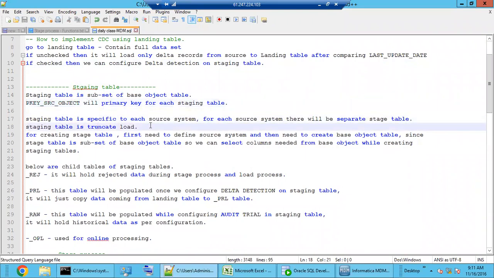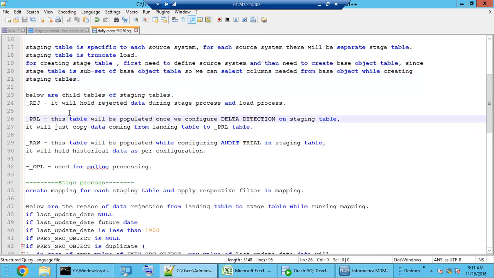This we have already covered: for every source we have a separate stage table. We don't have the option to create a single stage table for multiple sources. For creating a stage table, these are the steps. We need to define the source system, then create the base subject table, and accordingly we can create a stage table. These are the child tables of a stage table, which we already covered in previous classes.